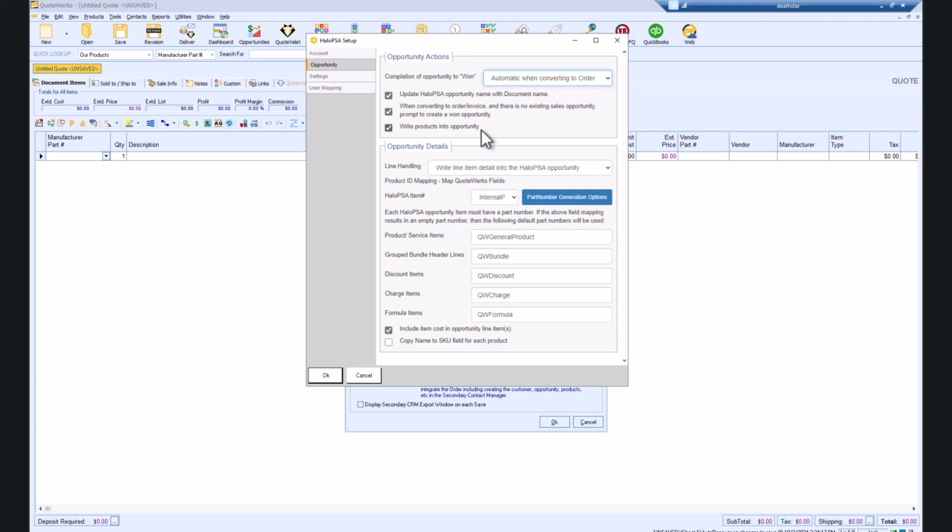If you choose to write products into the HaloPSA opportunity, all products included in the quote in QuoteWerks will be written into the opportunity even if they do not exist in HaloPSA. If they don't exist, they will be created as a record in the HaloPSA items database. The next section on the Opportunity tab is Opportunity Details.